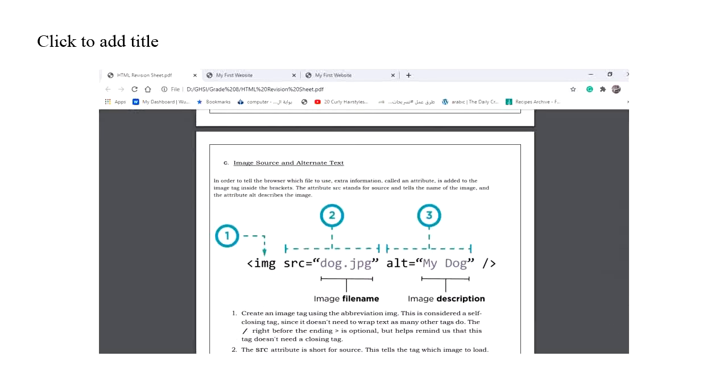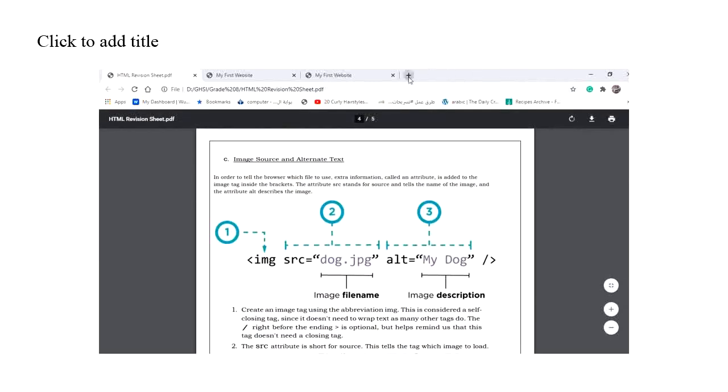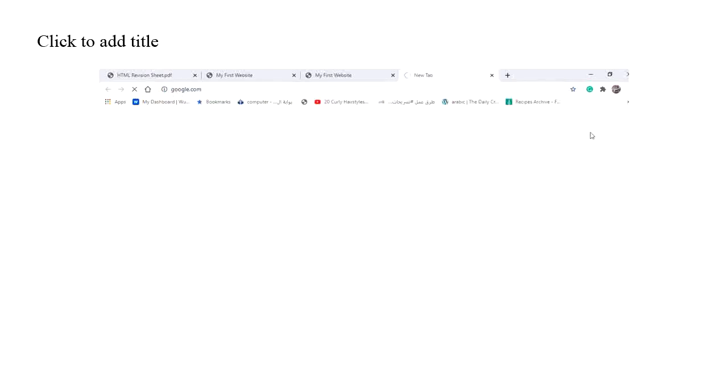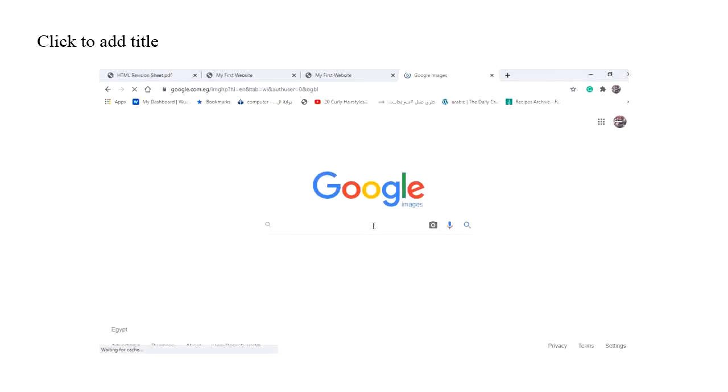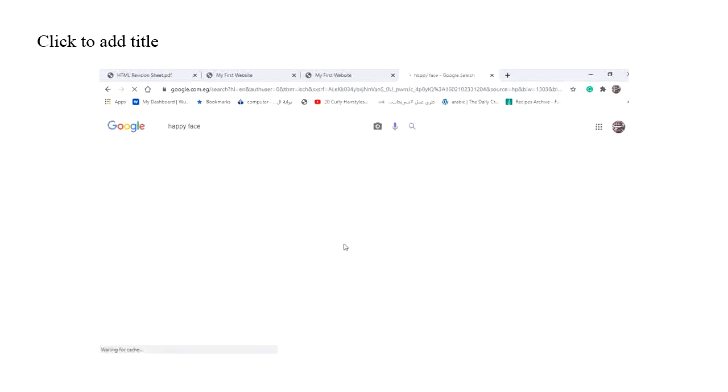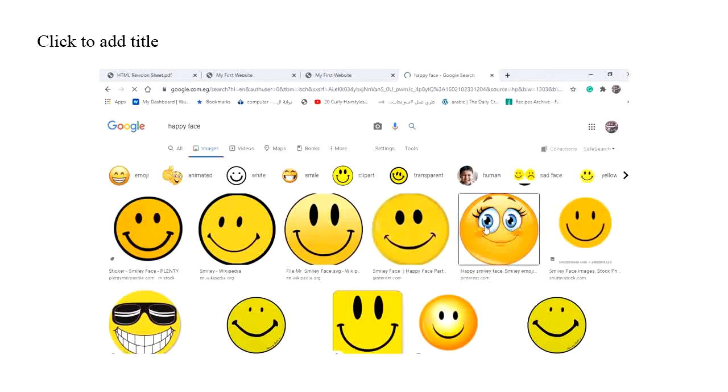To add an image to our website, we're going to download any image, okay, from Google. Click here. We're going to add a happy face image. Download any one. Okay, this one is okay. Right click, save image as.